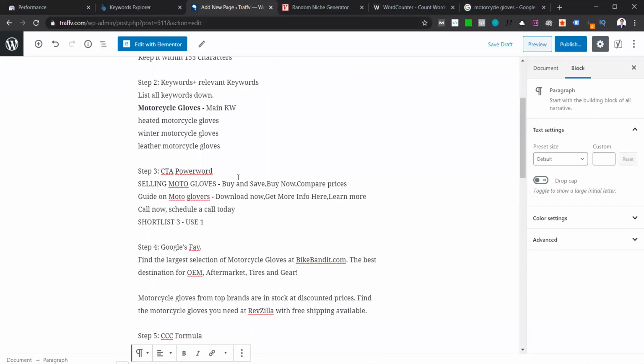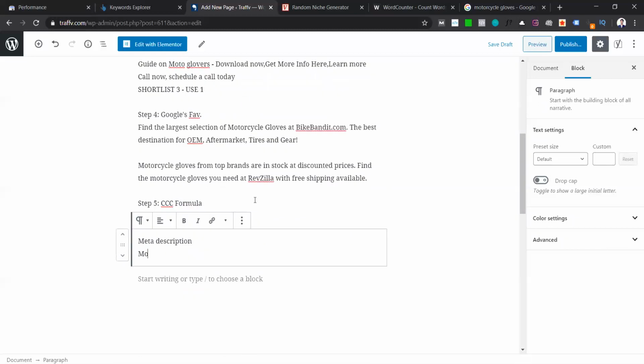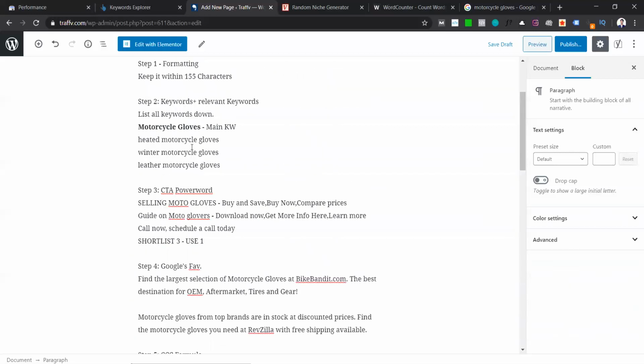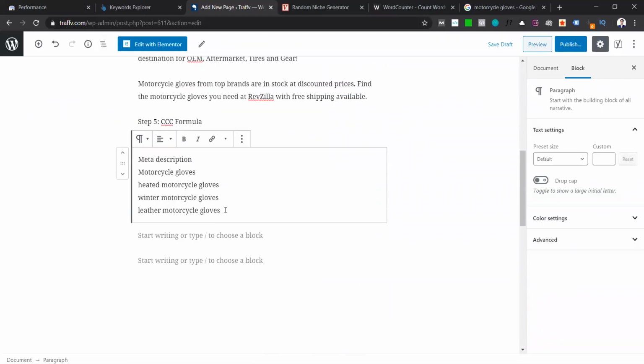What I will do is include the keywords that I want: motorcycle gloves. Then I'll just list down the keywords that I want here. This gives me the kind of words that I want, and you don't necessarily need to put in the direct or the whole phrase itself. You can have just part and parcel of the related keywords that you want to include.